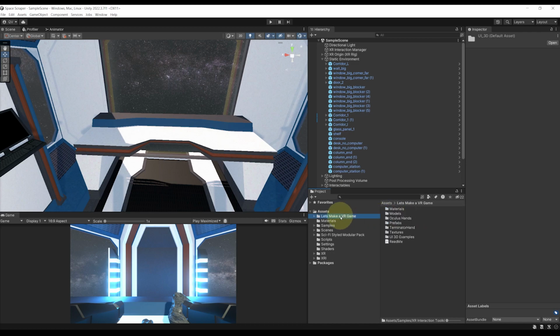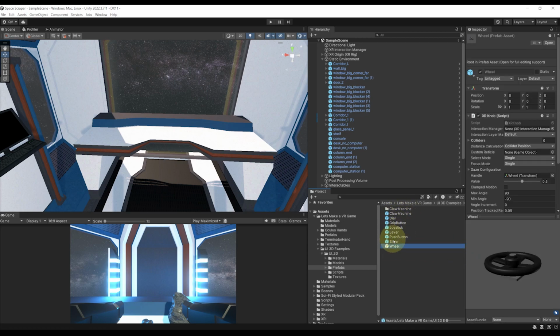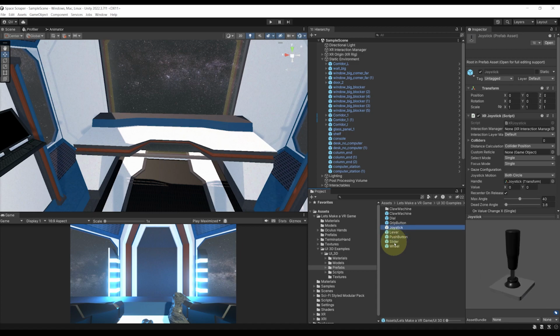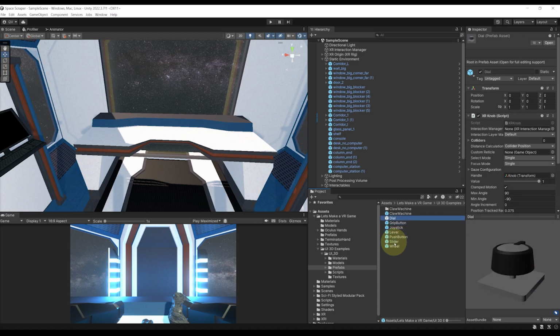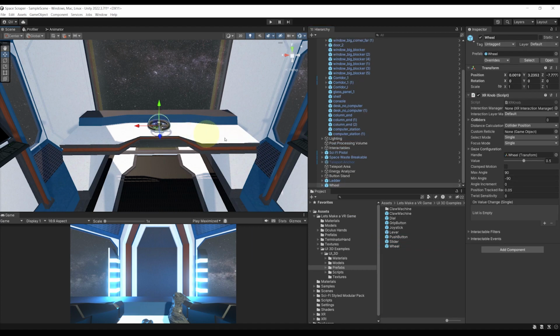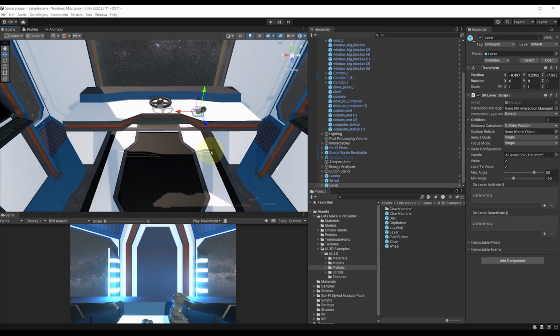So if we go to Let's Make a VR Game, then to UI 3D Examples, then to UI 3D Prefab, you should see all of them here. So we have this wheel, a slider, a push button, a lever, a joystick, a grip button, and a dial. Now, anyway, what we need in my case is a wheel, so I'm simply going to drag it over there like this, and a lever that I can drag on the side like this.